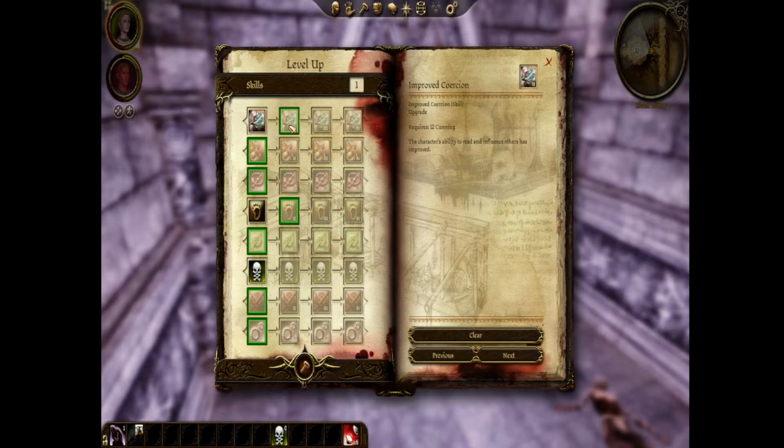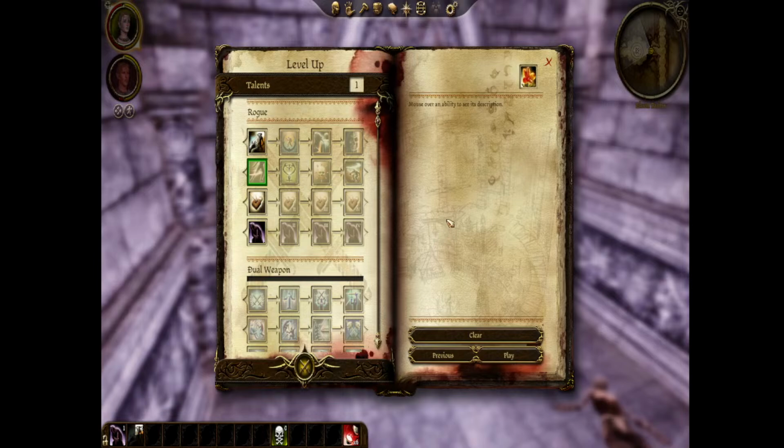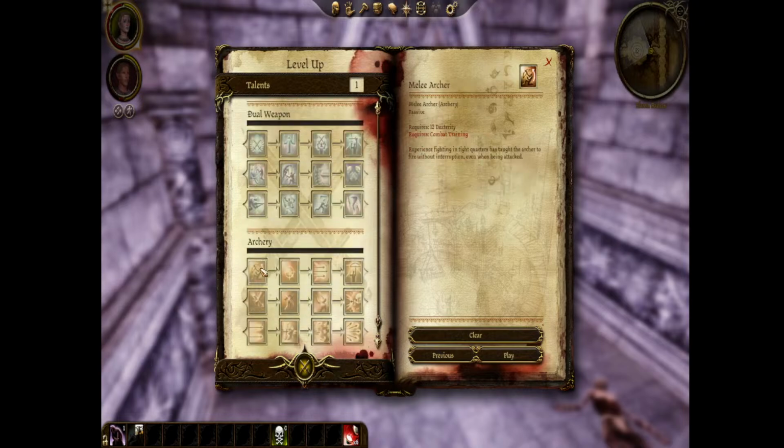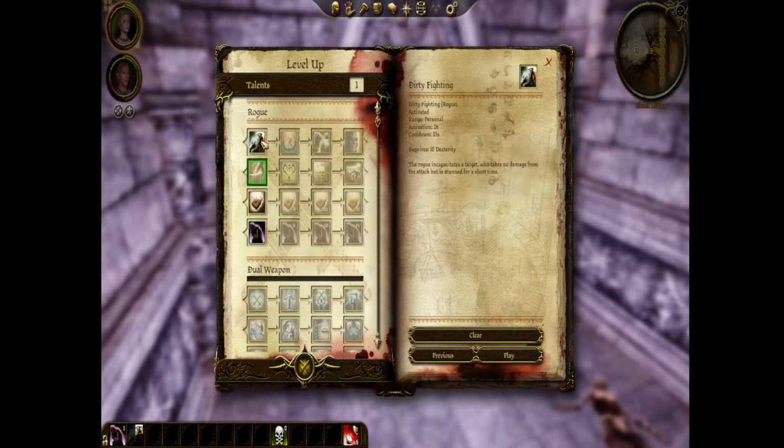So, improved coercion, stealing, combat tactics, herbalism. Yes, we'll go with that one, because we want to make plants and stuff. Okay, so I've got a talent I can do. Can I put anything into dual weaponry? No, combat trainers first. Okay.